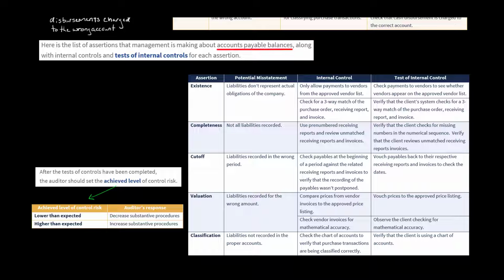Now, when it's all said and done, after the tests of controls have been completed, the auditor needs to set the achieved level of control risk. Remember that the auditor had a planned level of control risk. They had an idea of what they thought the control risk would be, but then they go and test the internal controls. And they might find that, you know what, actually these internal controls are a lot weaker than what we thought. Maybe the client told us all this great stuff about their internal controls, and we found that most internal controls are not operating effectively.